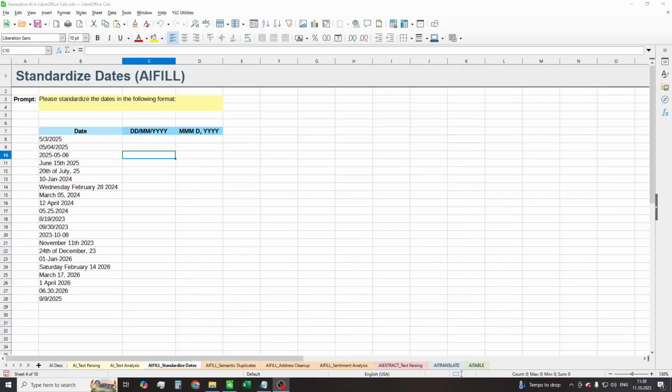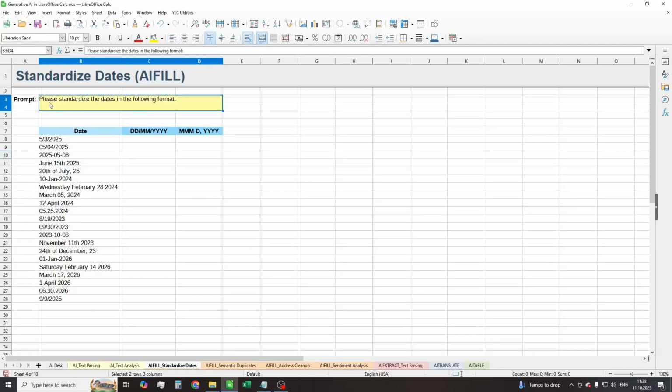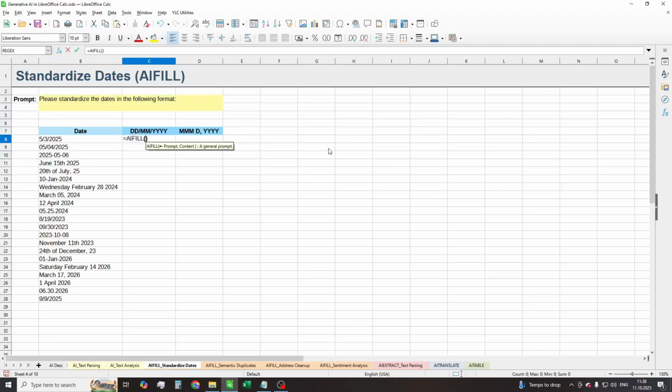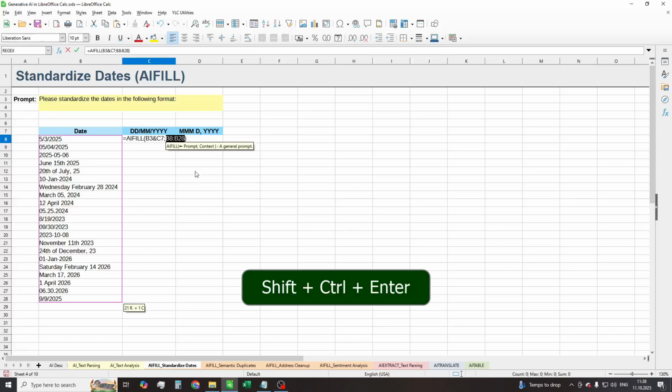Now, let's try the AIFILL function. Our request to the AI model will be the following. Please standardize the dates in the following format. The AIFILL is an array function. The beauty of AIFILL is that it sends one request to process multiple records at once, saving time and number of requests to the LLM. To enter an array formula, press Shift plus Ctrl plus Enter.